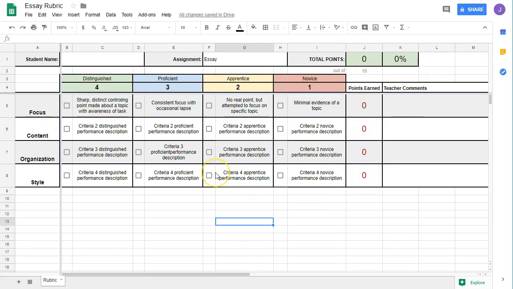Those are all calculated. Now, the great thing about this rubric is, as you're looking at a student's paper, click and it will do the math for you. If they were terrible or they had zero style, just leave it blank and that will give them 0 points. But if they were novice or whatnot.